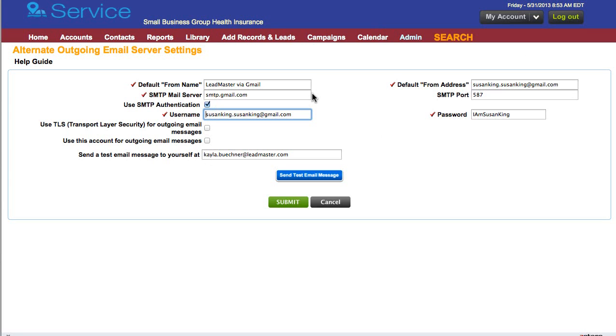Let's take a look at these settings. 587 is only for Gmail. Other mail services use different numbers. So you'll need to refer back to technical documentation about your mail service or talk to one of your technicians who run mail servers. But if you're using Gmail, the SMTP port is 587.